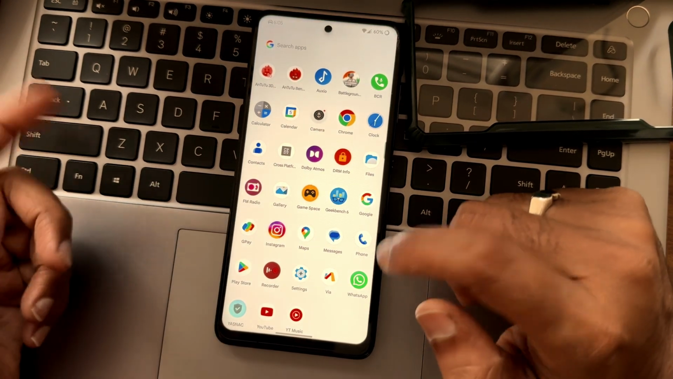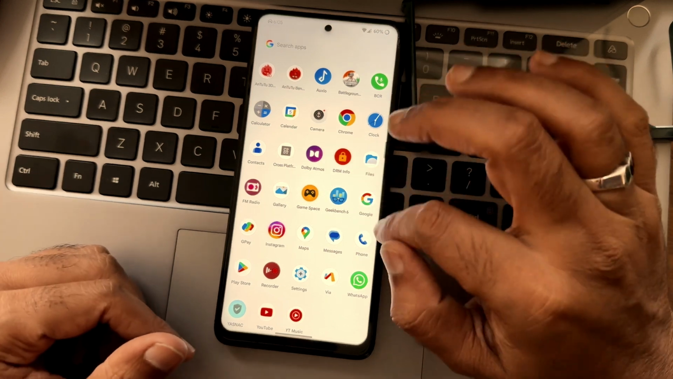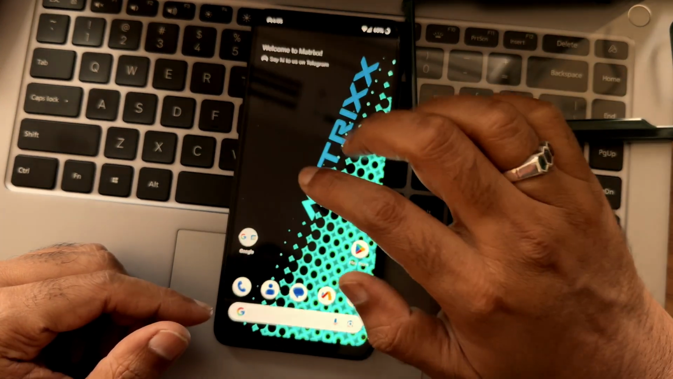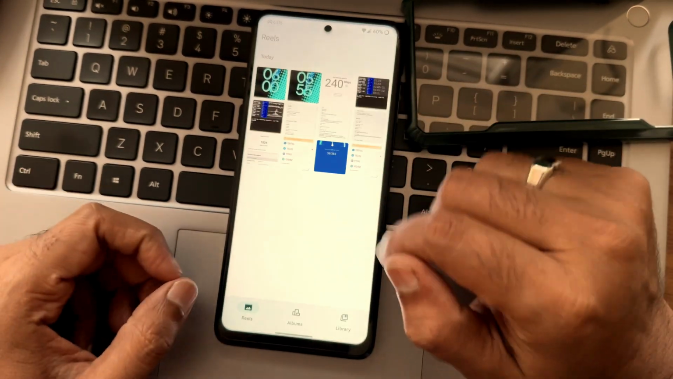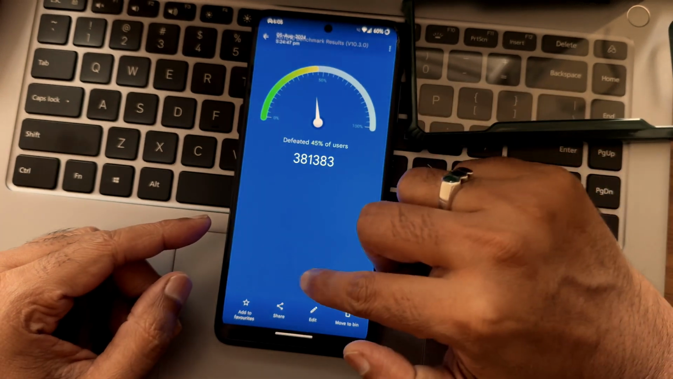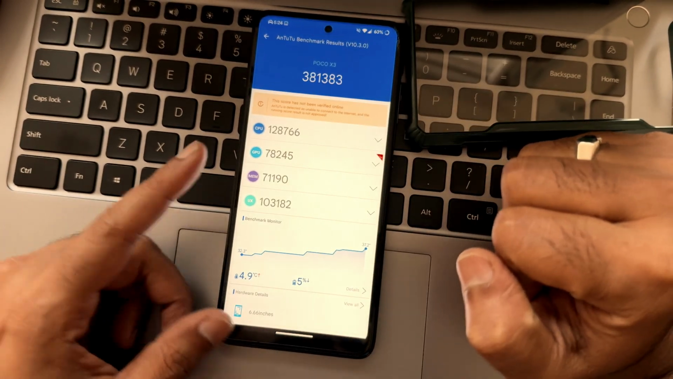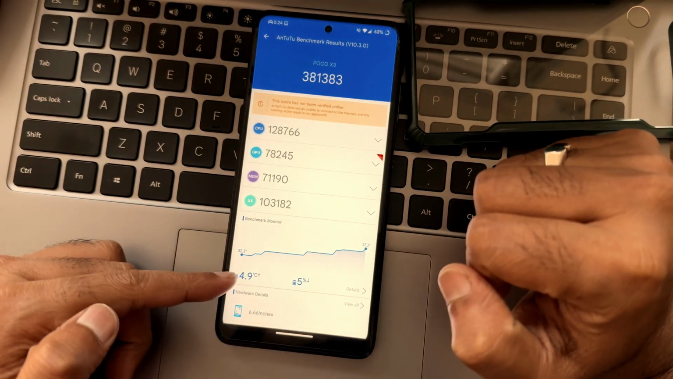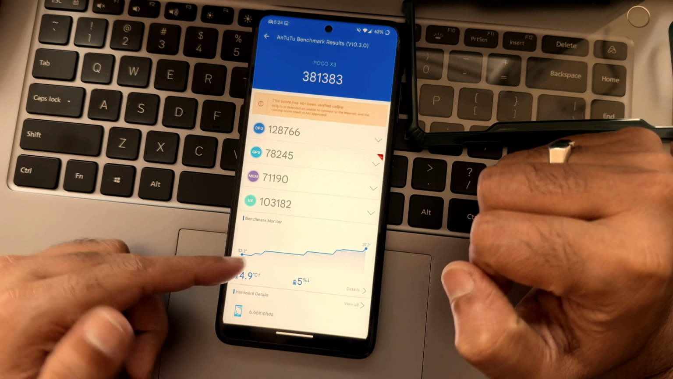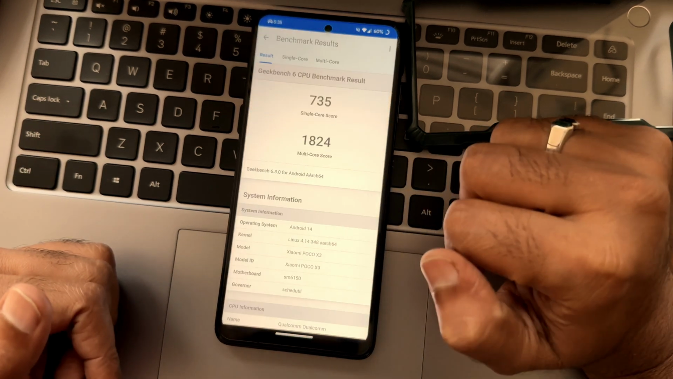Again, FM radio is also given here. We'll see some results. People are always excited to see results in any of the ROMs. This is the score I got, 381,383, and the temperature rise was around 4.9 degrees Celsius. 5% of battery has dropped.